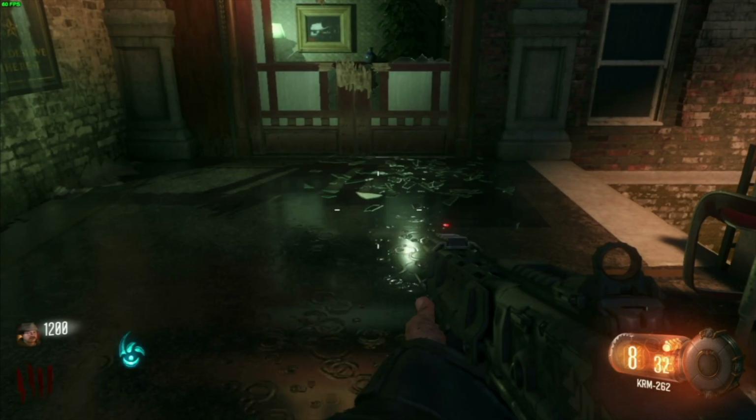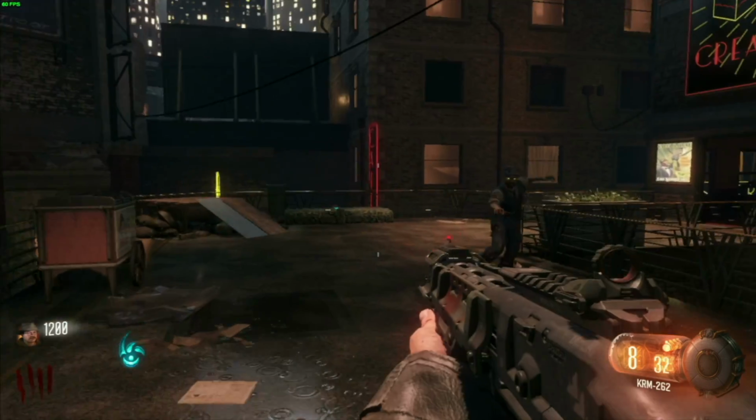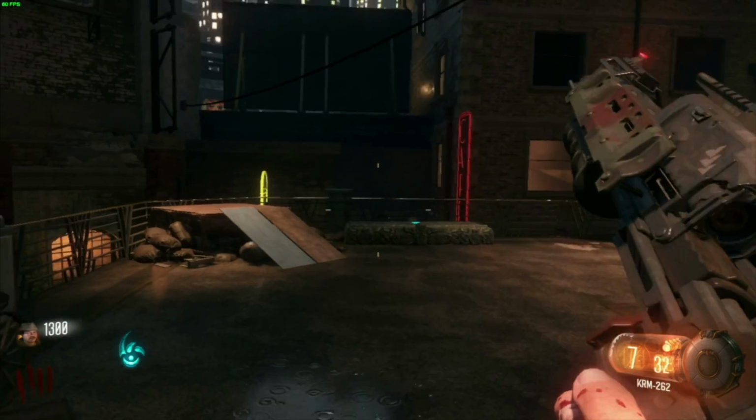I just want you guys to see the really beautiful reflections here from Black Ops 3. Even on the MacBook, it looks really, really gorgeous.